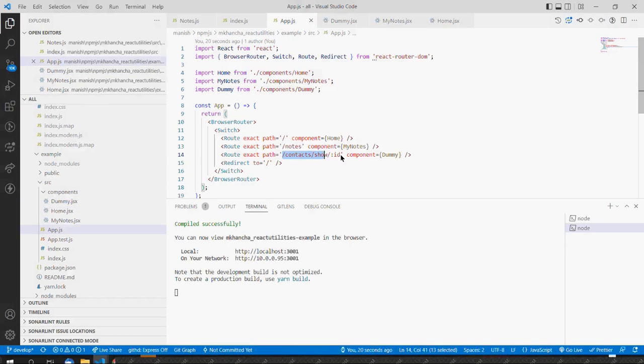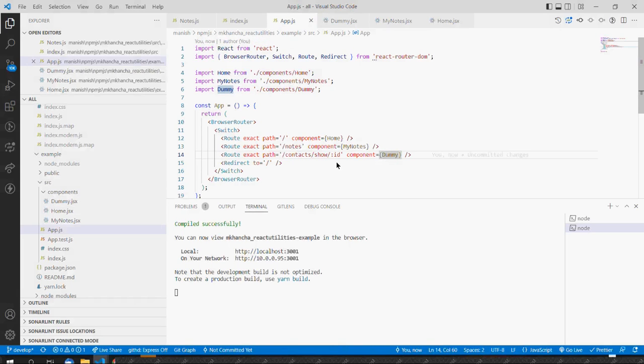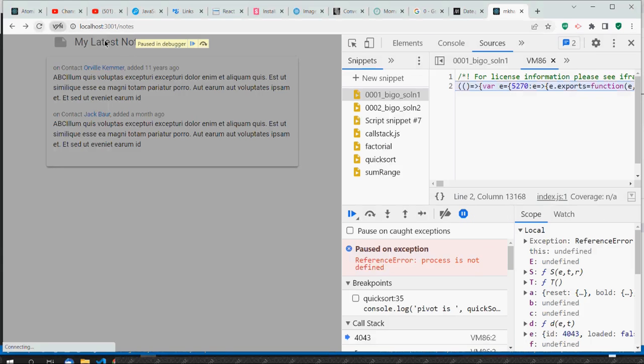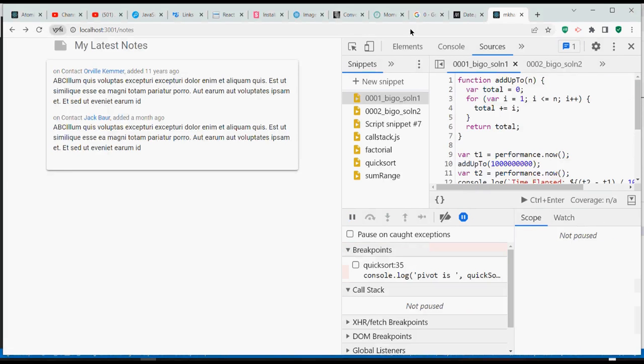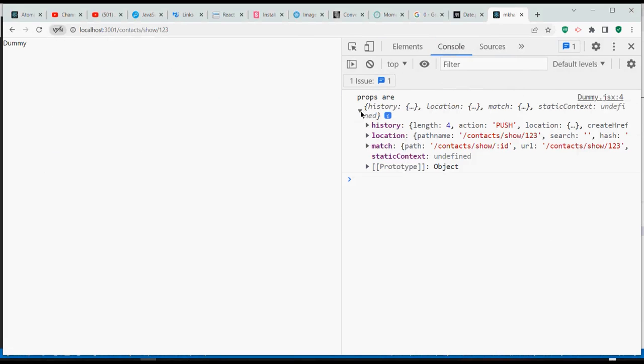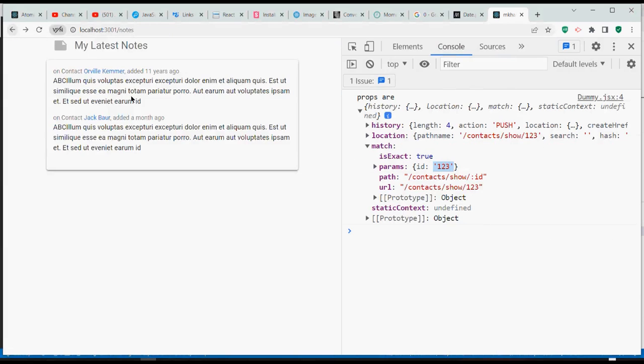Okay, now what will happen when someone goes to this URL, it will go into the dummy component, and in the dummy component, we will see the props and we can check what ID is passed. Okay, now let's try again. Okay, let's do the console log. So if I go here, you will see props are coming.